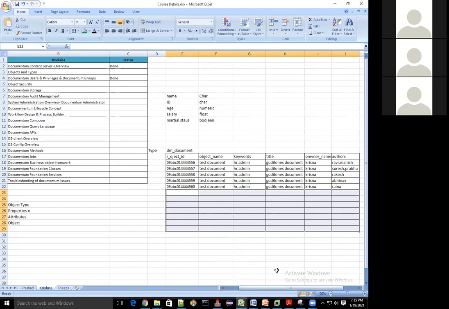If you look at the columns, some columns have only one value, but some columns have more than one value, multiple values. This object has only a single value, but keyword has multiple values. Author also has multiple values.